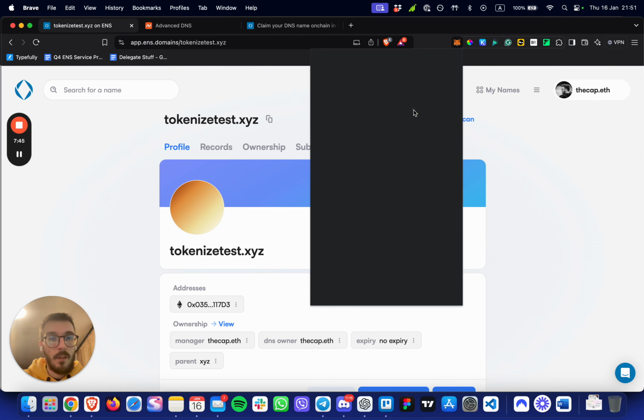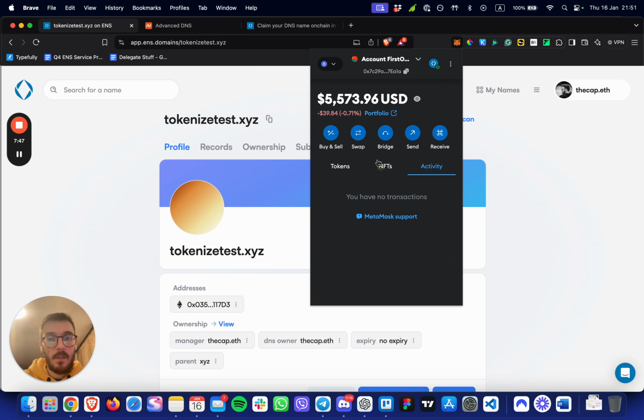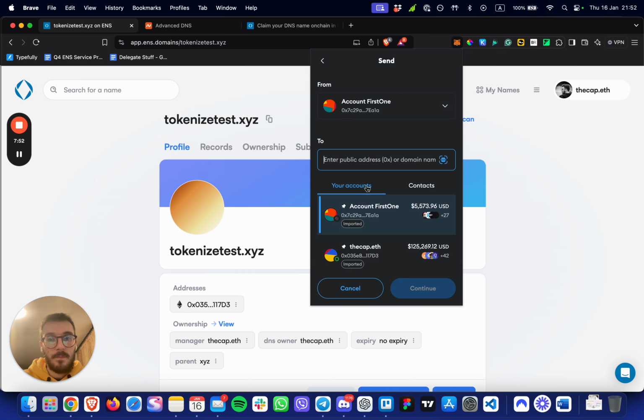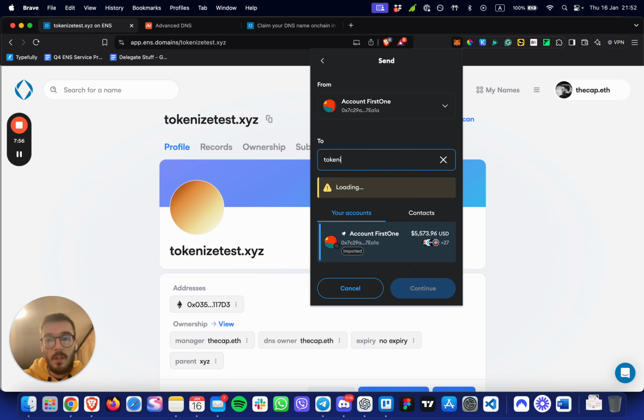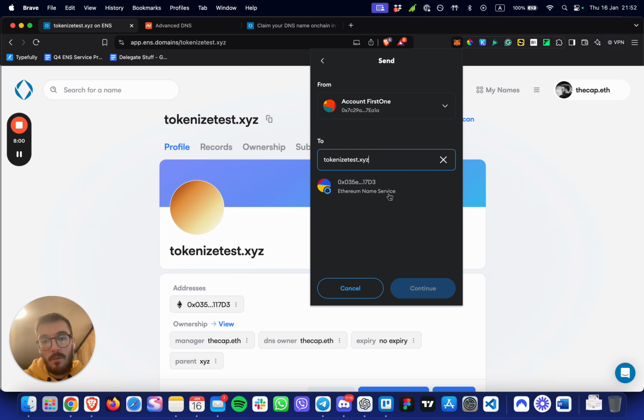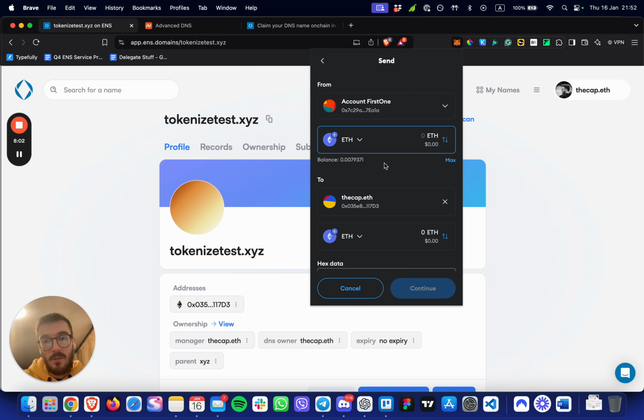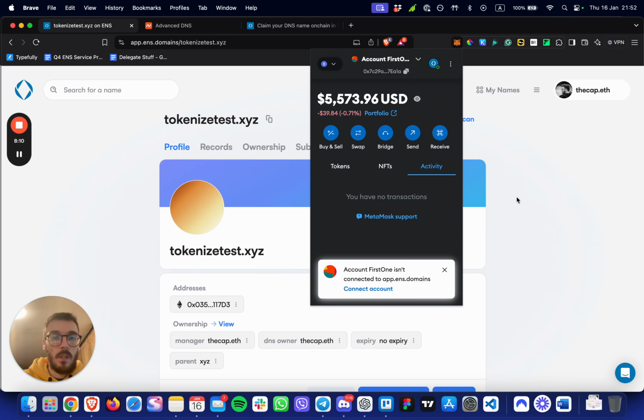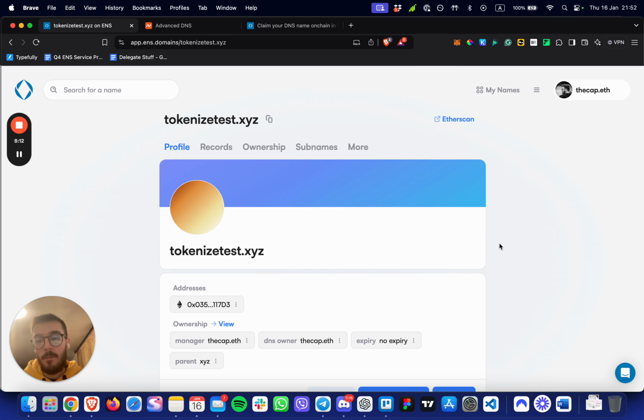To show you, I can go to this, and then I can say send, and I want to send to tokenizetest.xyz, and it will resolve to my address. So I can just select this, and I can say, okay, I want to send myself $3 or whatever, and it just works. And this works with any other wallets as well that support ENS resolution, which is pretty much all wallets out there.